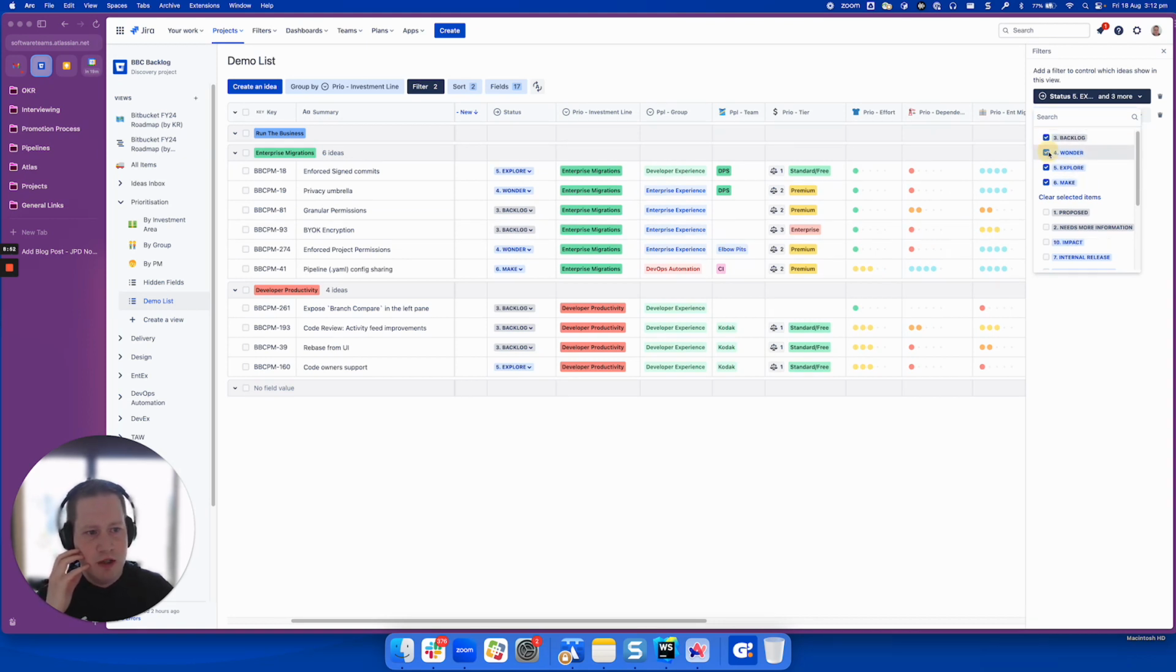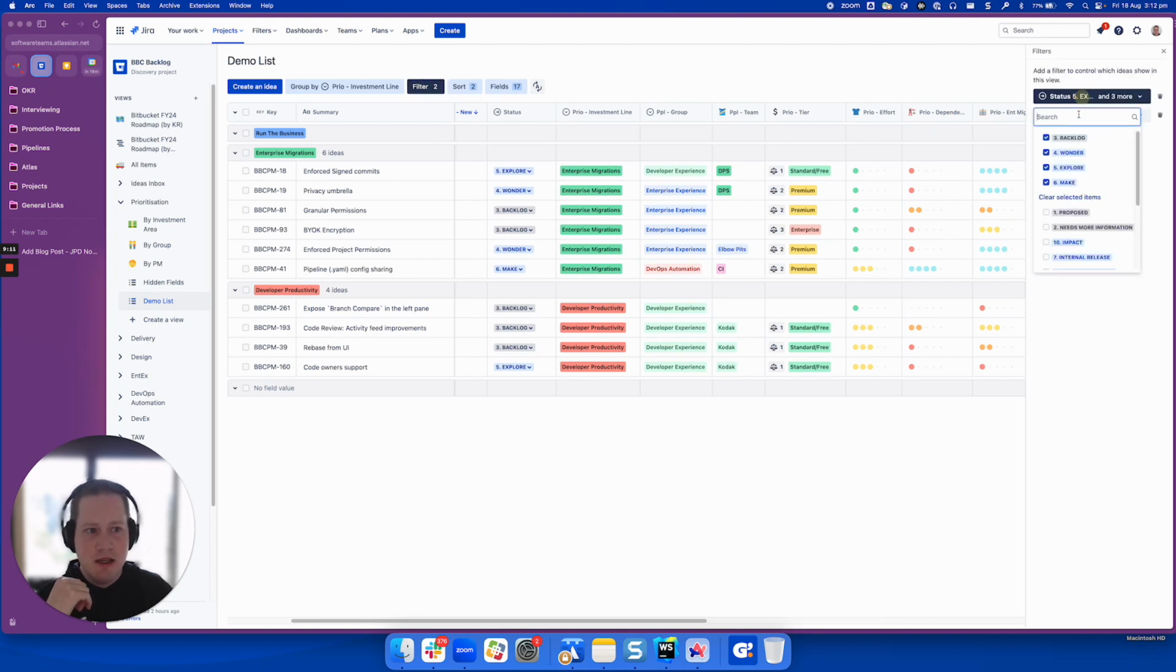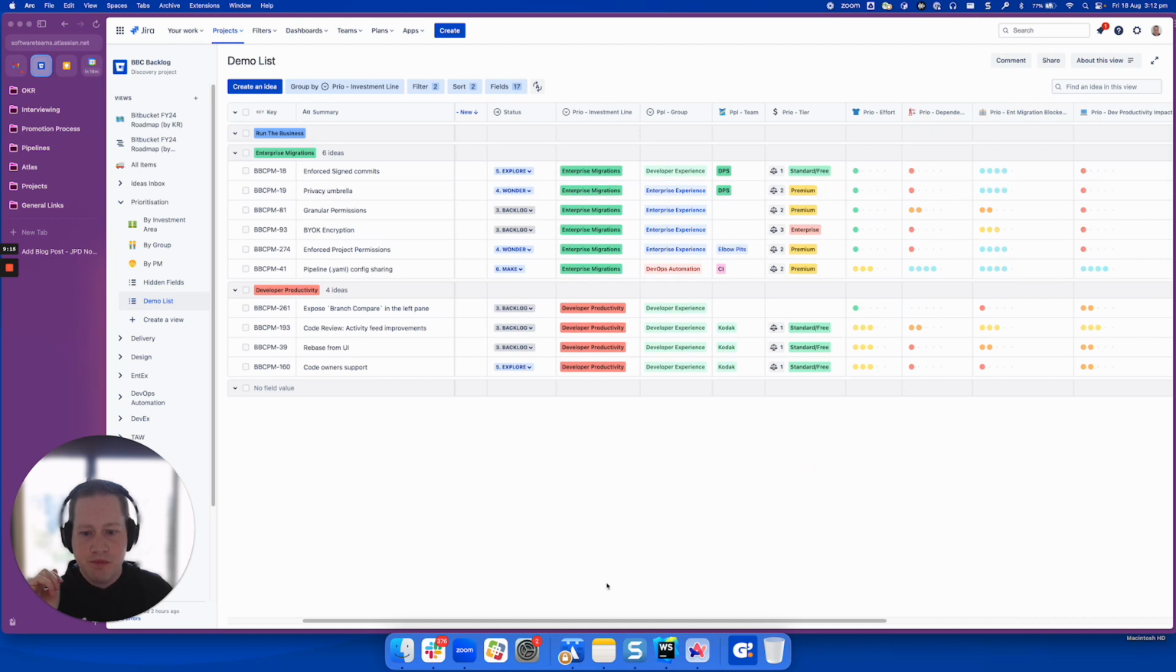Actually, impact is wrong. It shouldn't be there. Backlog, wonder, explore, or make. And this should have the checkbox demo video checked. Now that demo video checkbox is one I added just recently to create a filter of these items to items that are appropriate to show in this video. So in the real version of this view, it would basically be anything that is in any of these 4 statuses will show up on this view.